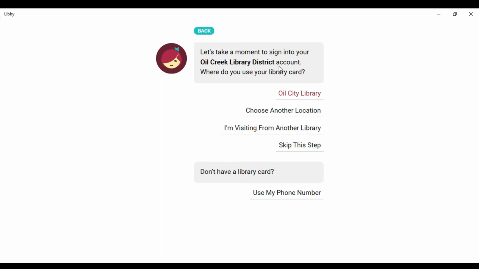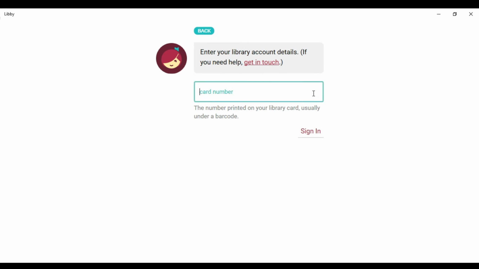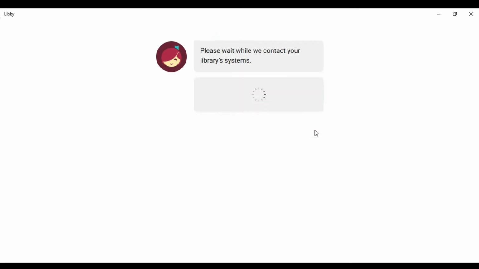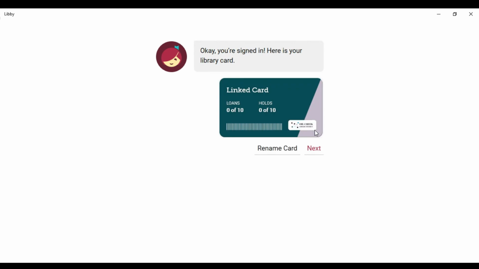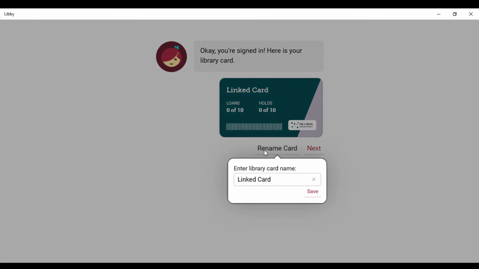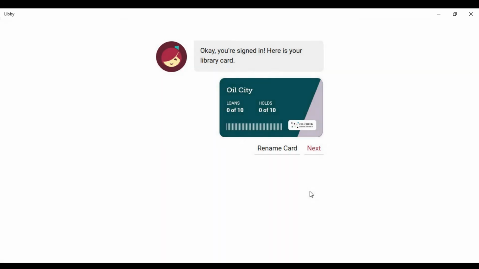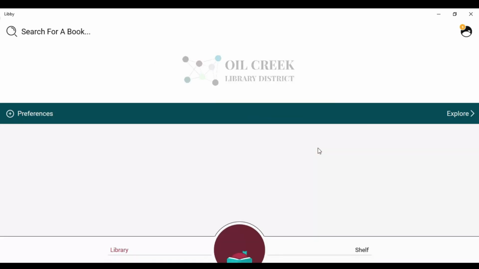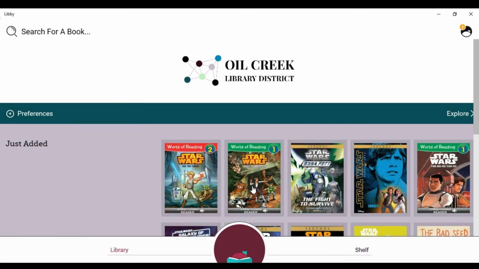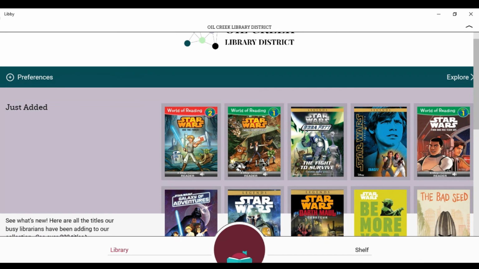This is how you start your library card. So you click on the library name, Oil City Library, and you type the library card number in, click sign in. And there is your card. It is added. You can rename this. So you can rename this to Oil City if you have cards at multiple libraries within the district. Then click next and it will take you to our collection and you can start checking out from there.